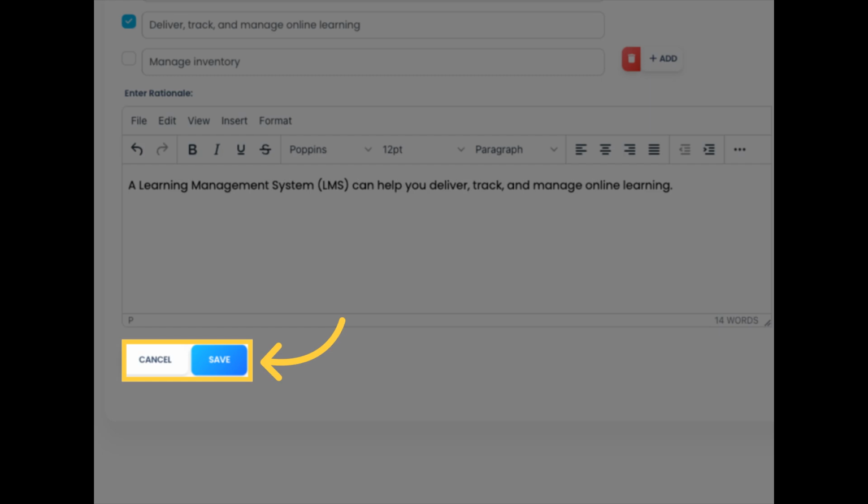Click Save to save your question and continue adding more activity questions, or click Cancel to return to the course builder without saving your activity. We'll click Save to demonstrate adding a different question type.